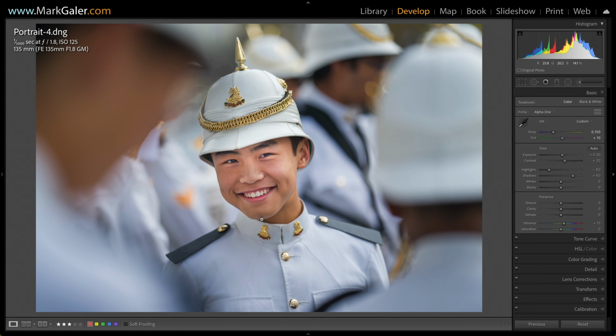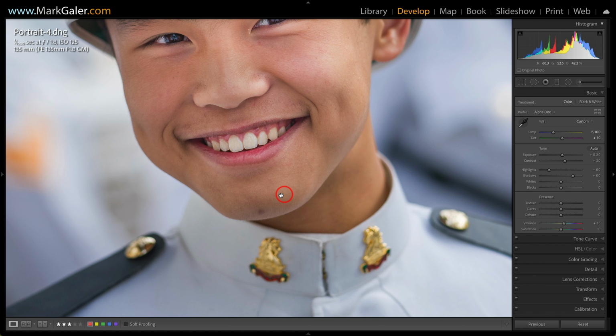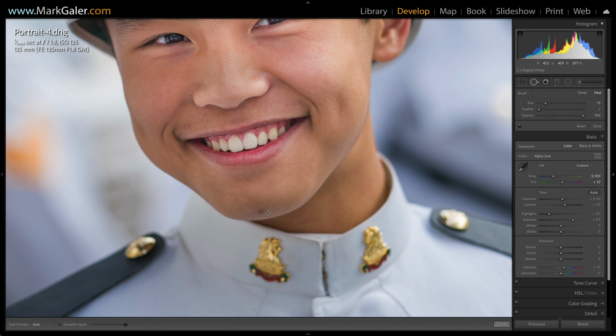I noticed there's a dark mark on the chin, and if that's not a birthmark or a mole, I might choose to remove that. It's a little bit distracting, so I'm just increasing the size of the spot healing brush, and making sure that it doesn't use an inappropriate source, which it has.